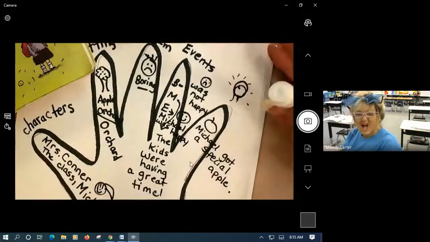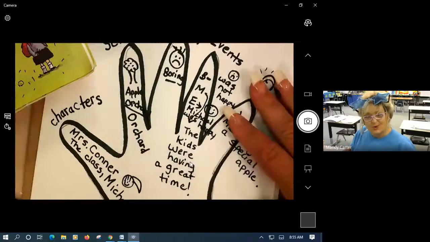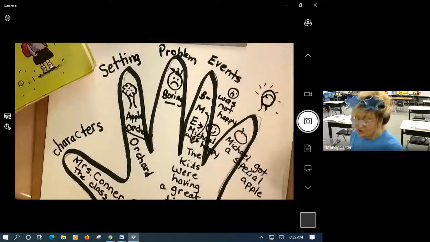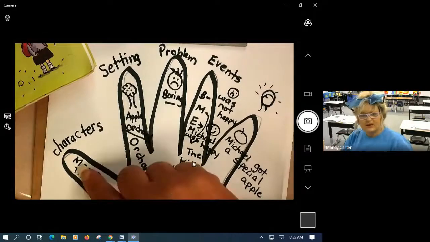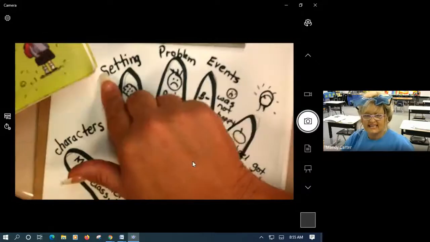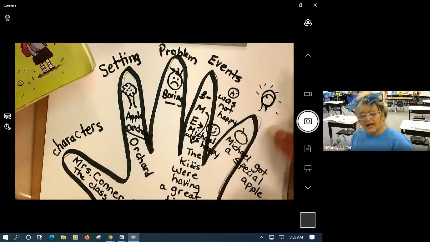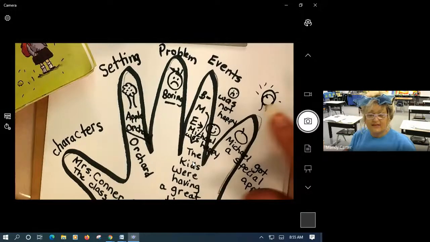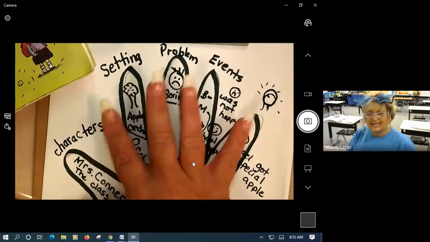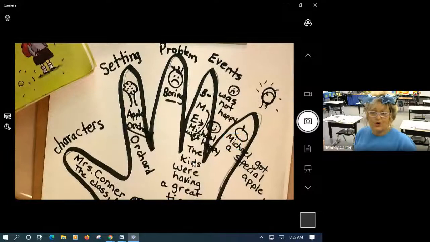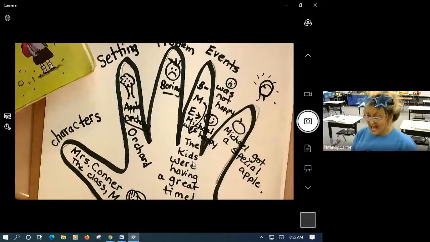Boys and girls, I hope you enjoyed making this story map with me. Don't forget, you can use this anytime. If you can't remember the characters or the setting or the problem or the events or the solution, how they solved that problem, just trace your hand like we did. Now I'm going to go off and enjoy coloring mine because I love to color.